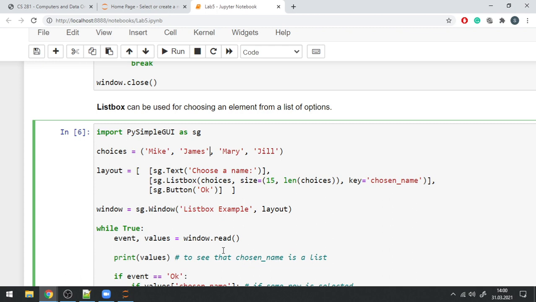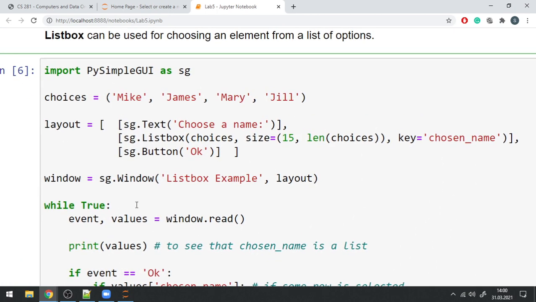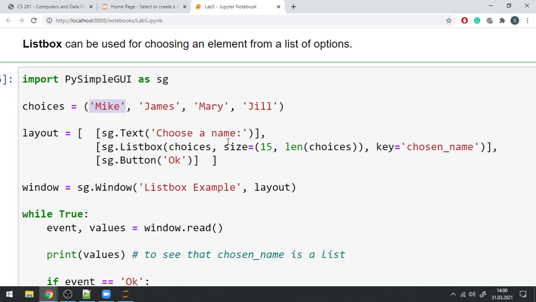To do that, we have list boxes in PySimple GUI. So a list box receives a tuple or a list. So in this example, we are using a tuple, but it can be a list as well. It receives a tuple or a list of strings. So we have some strings there. These are the choices we can have. Since we are going to get some value out of it, we also assign a key to this. And we also determine the size of the element. So we can like get rid of the size as well, so that's not required.